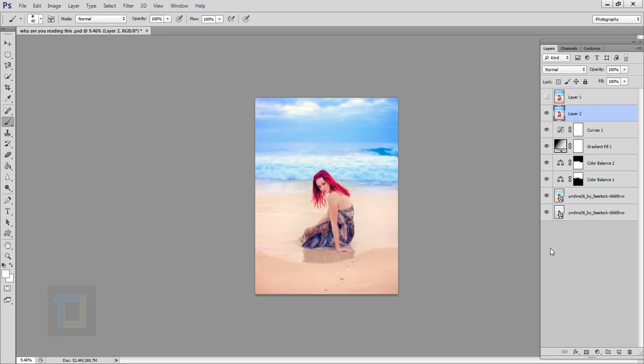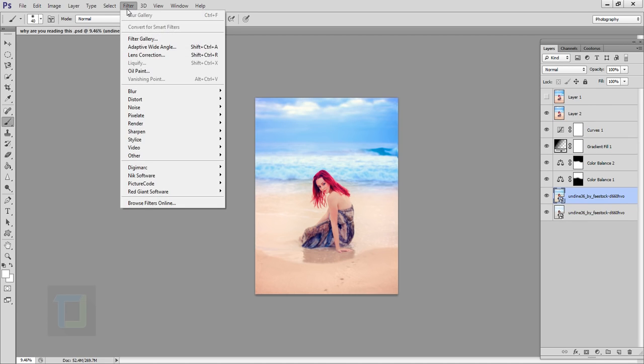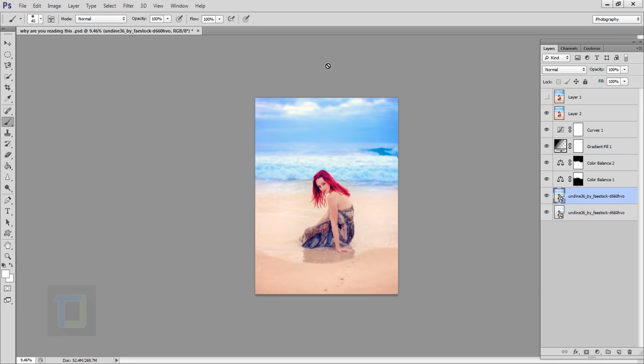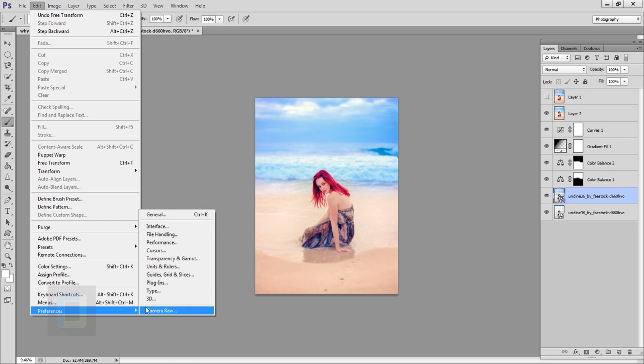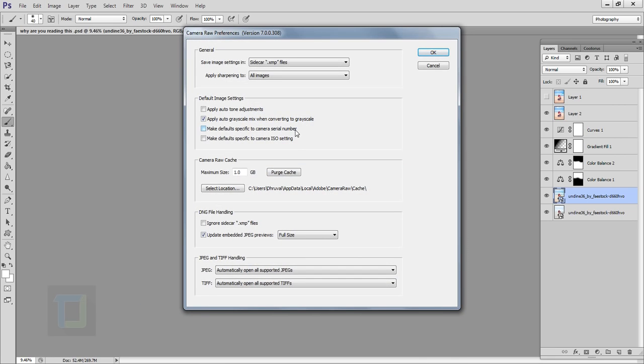Now before you start following this tutorial, I'm gonna edit this JPG in raw settings. If you have Photoshop CC, there is a Camera Raw filter you can use. But if you have something like CS5 or CS6, you can go to Edit, Preferences, and then Camera Raw. In the JPG option, make sure you have selected automatically open all supported JPGs, and then hit OK.